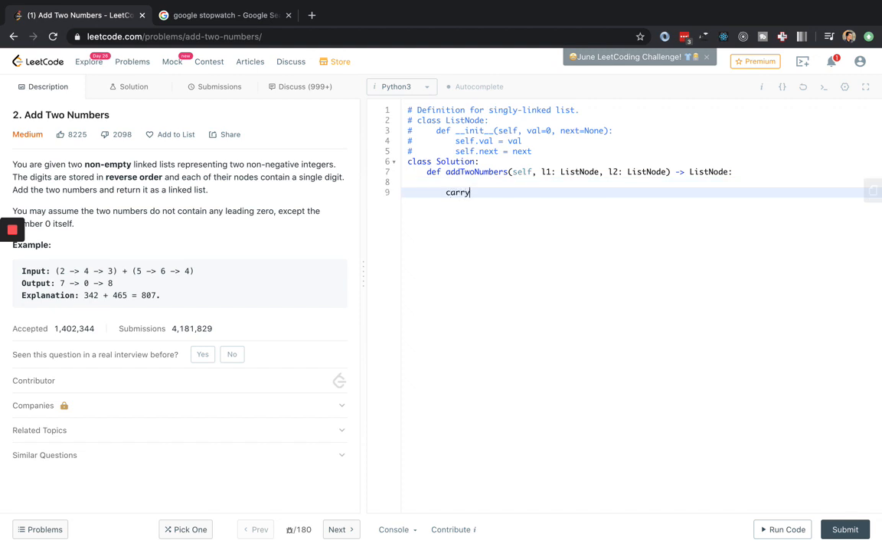We have our carry, which will be 0 at first. We have our output. We have our total, which equals 0. We have our magnitude. And then I think you'll just have two linked lists. And if they're uneven, when one is done, then you just iterate for the other.